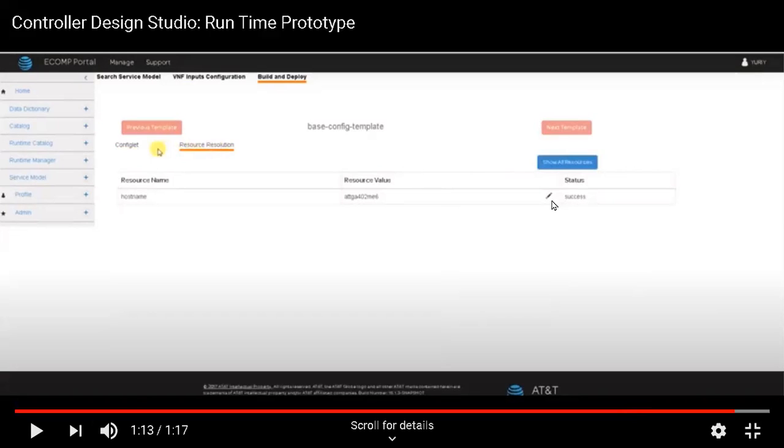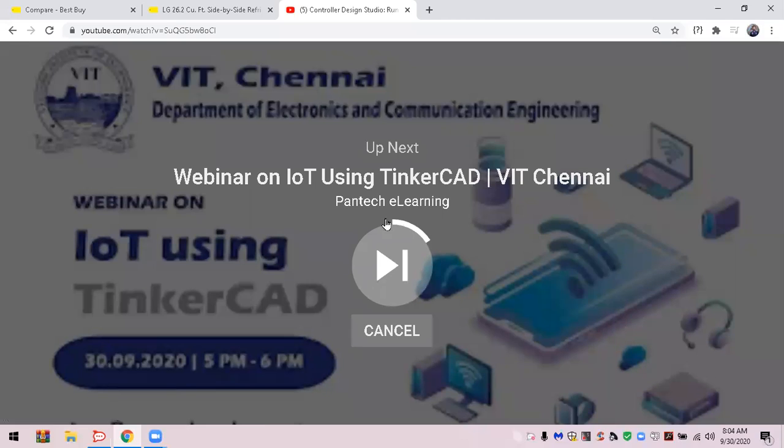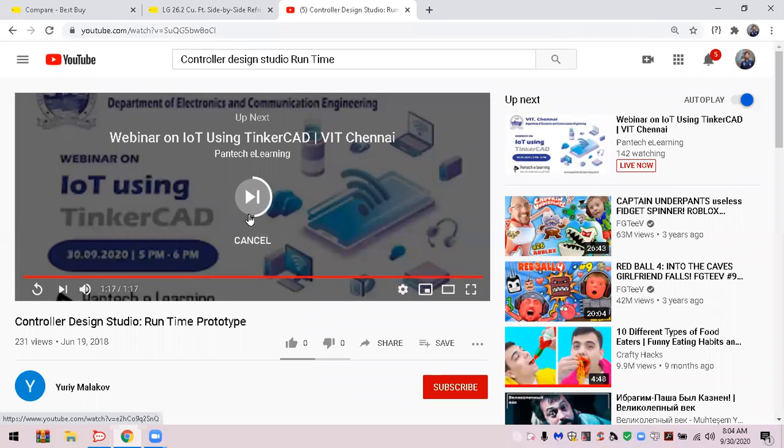And here we also allow the user to edit the value if they believe it's not correct. By editing this value, it will also impact the configlet that's generated. So that was the idea that we had. Let me just see what else do we have. Anything else? Okay, so that's what we had for runtime.